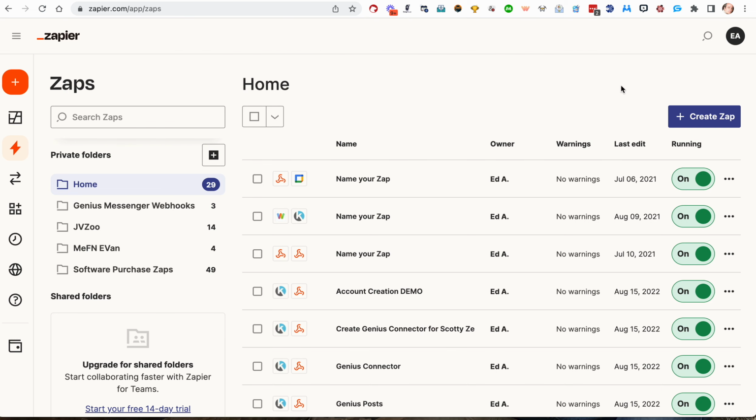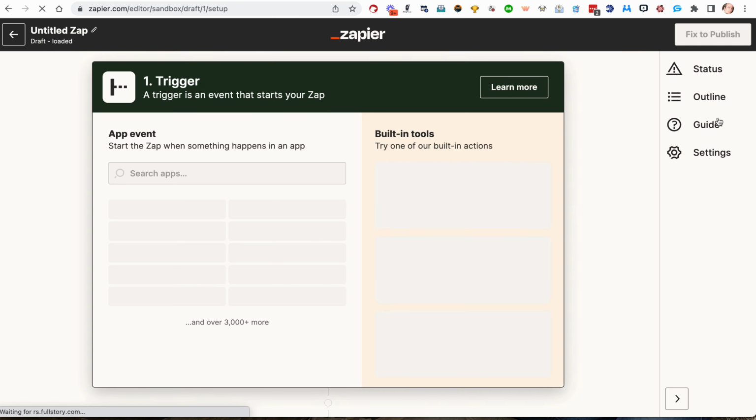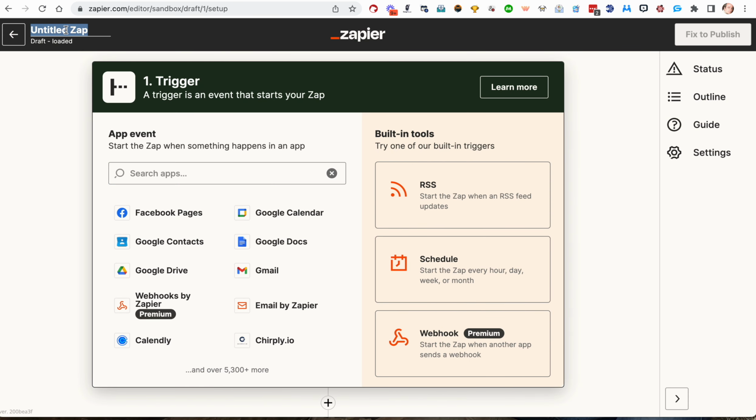So we go to Zapier and we go to create a Zap. And I'm going to name the Zap. Always remember to name your Zaps. I forget sometimes and then I come back and have to figure out what they are. This is Group Maximizer. I'm going to make the name the same: Facebook Group Approvals.